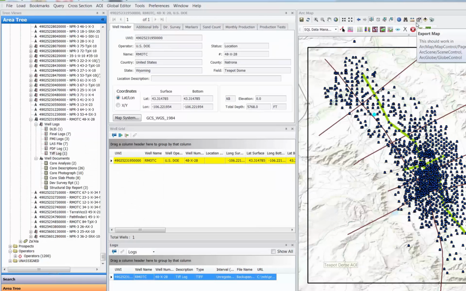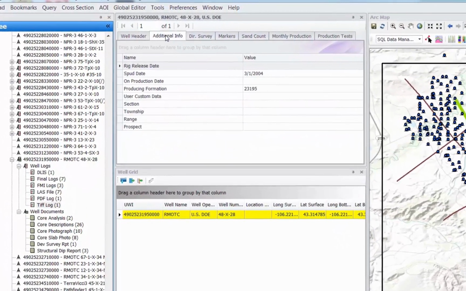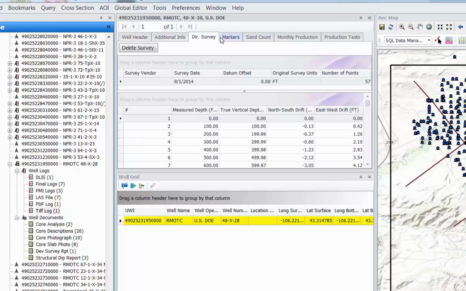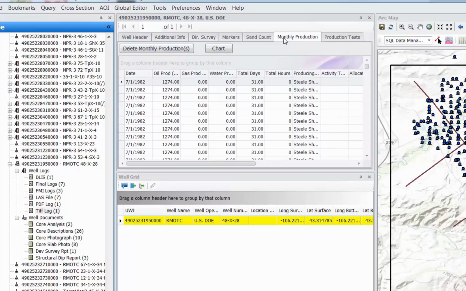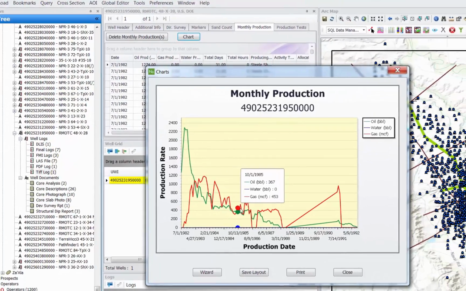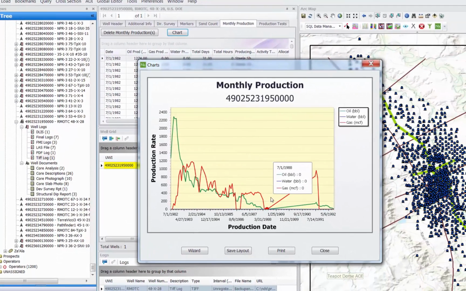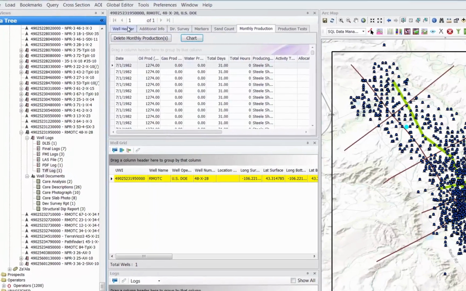Next, we shall look at the well header data window and review some of the available tabs, such as basic well header, additional information, directional survey, top markers, sand counts, monthly production, and production test data. When we click on the monthly production tab, you can see we have a chart button, and clicking on that button will pop up a decline curve for the monthly production for that well. This charting option is also available for the user definable custom data.